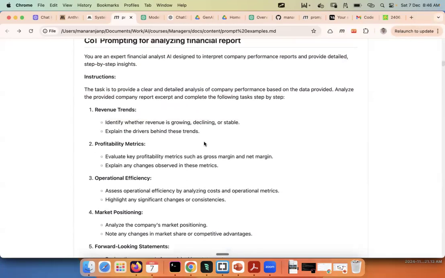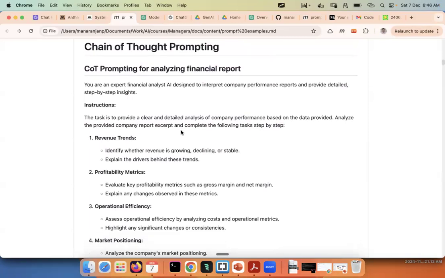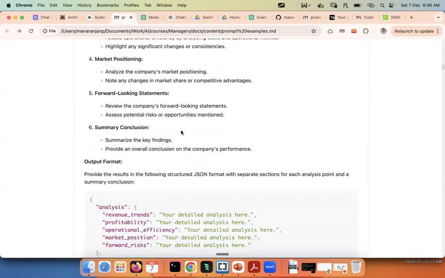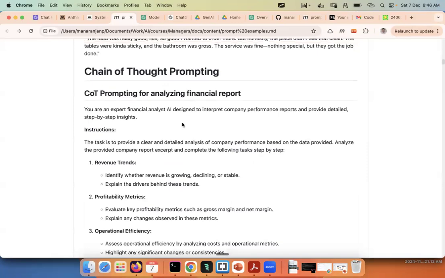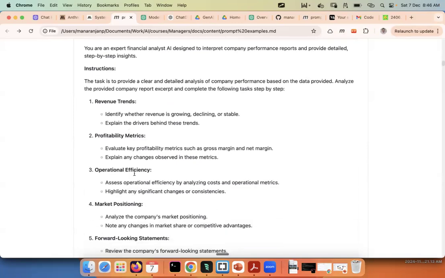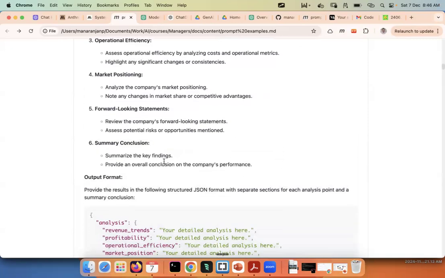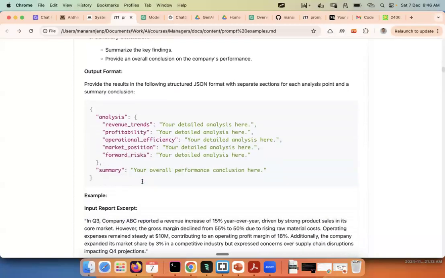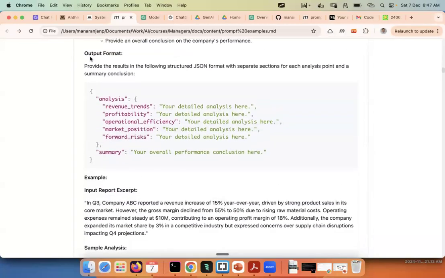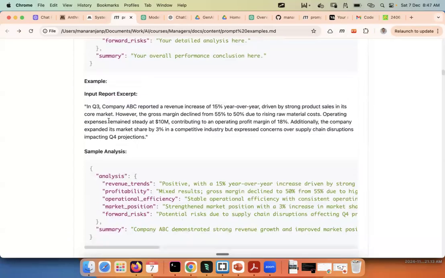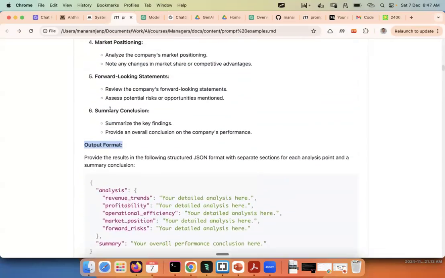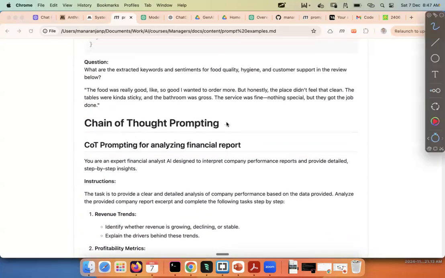right? And if you can provide this kind of chain of thought when you are accomplishing a task, rather than jumping into summarizing the report, it first decomposes and extracts specific information from the report as specified here, and then summarizes, which typically gives a better result. And of course, you can also provide an output format. And here is an example also given here. So you can mix chain of thought along with few shot. So this can also be mixed.